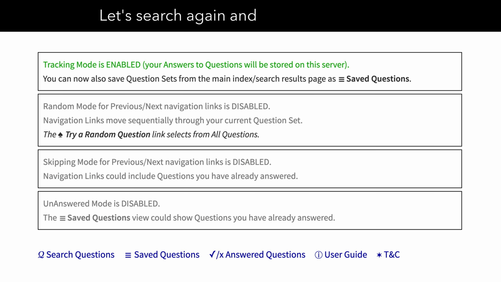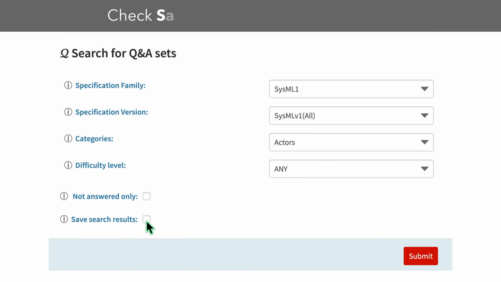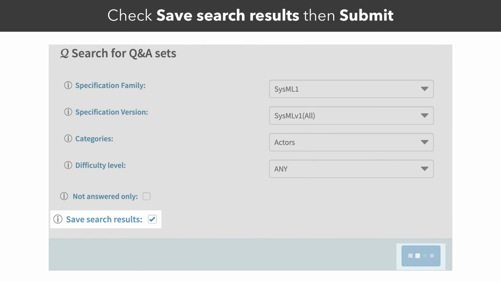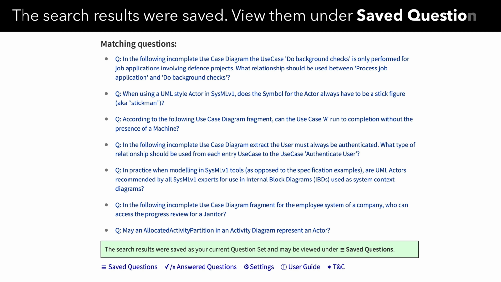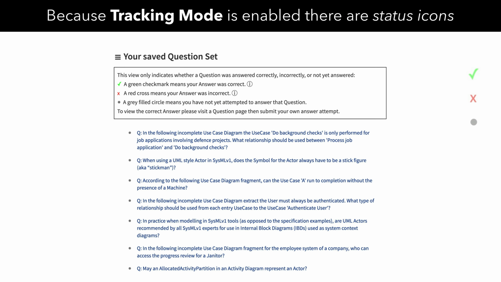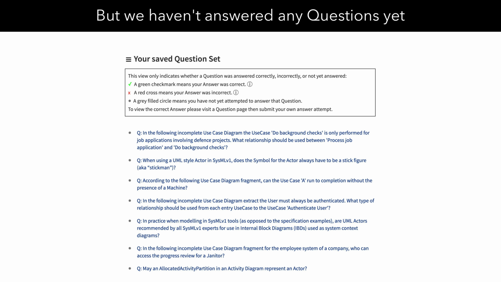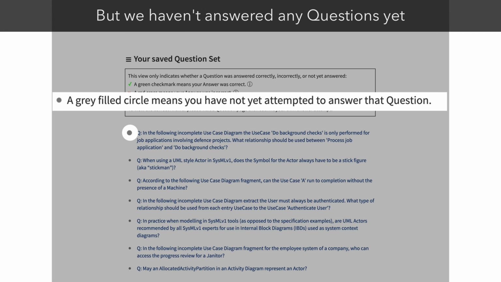Let's search again and save a question set. Check Save Search Results, then Submit. The search results were saved. View them under Saved Questions. Because tracking mode is enabled, there are status icons. But we haven't answered any questions yet. A grey filled circle means you have not yet attempted to answer that question.